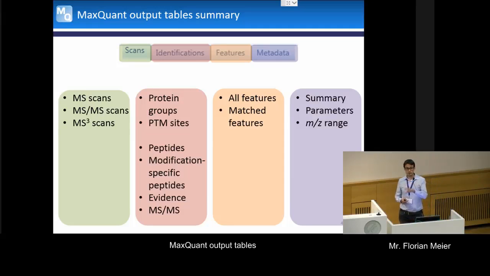Then we have the level of the features. So you get the number of features that were detected on the MS level. You get the number of features that were identified and how they distribute over mass-to-charge and over the retention time. And then on top of all of this, there is this metadata table that gives you a very quick view about the performance of your experiment and the parameters that you use for the MaxQuant search.